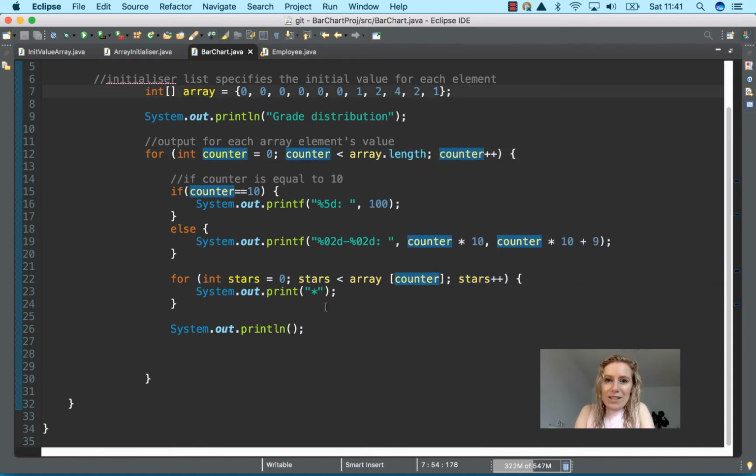We can also do a summing of the array, and we know how to sum the total because we say total plus equals the array counter, which we're going to sum up. So total plus equals array counter is the same as saying total equals total plus array, and then in square brackets counter. We could also do that to sum up the array. That's it for the bar charts.